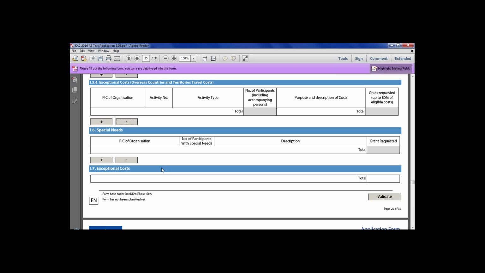In the budget section, you'll need to identify the activities that the requested costs relate to. The participation of individuals with special needs must also be justified in the main body of the application form. You can claim up to 100% of these real costs.